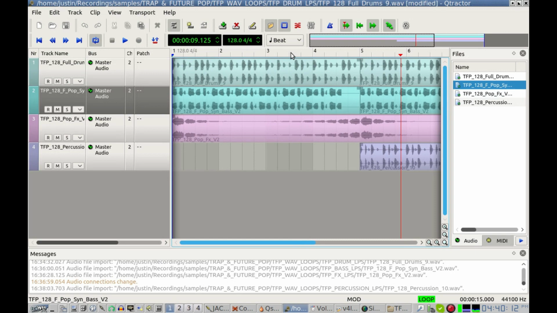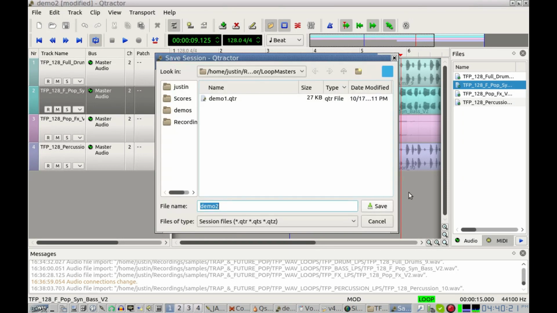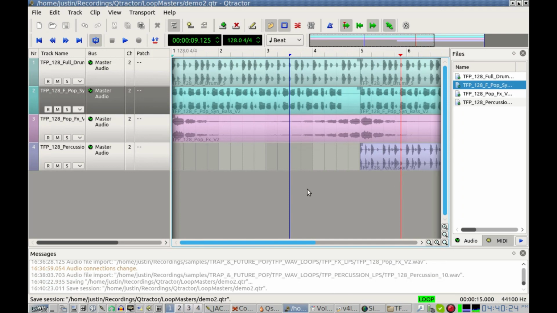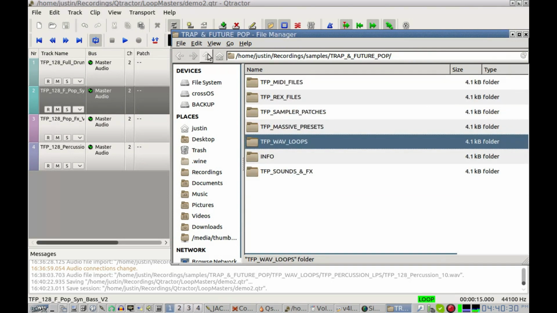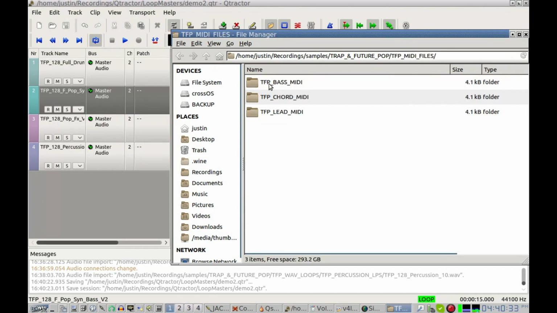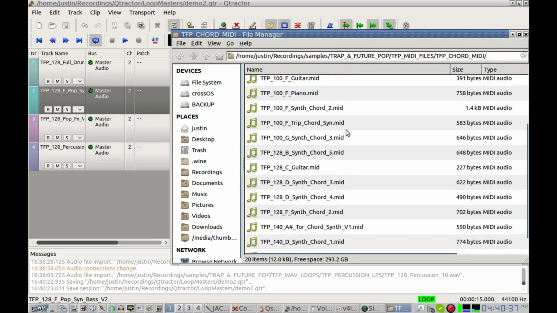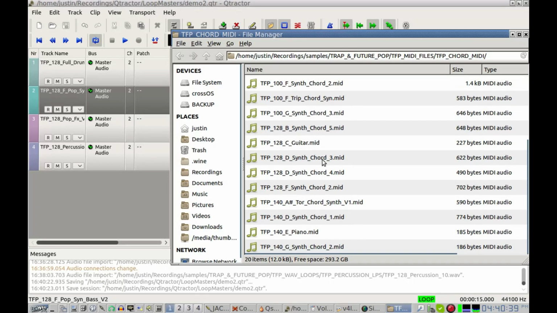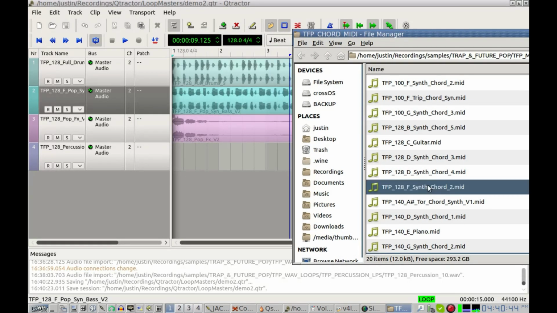Okay, and now what I want to do is, first off, let me save it. We'll just call this demo 2. And now let's take a look at some of those MIDI files, and I'll show you what we can do with those. So let's go up in here, look at the MIDI files. How about some of the chords? Let's use some MIDIs there. So let's look for 128, and we used F. So 128 F synth chord. Let's try that one.